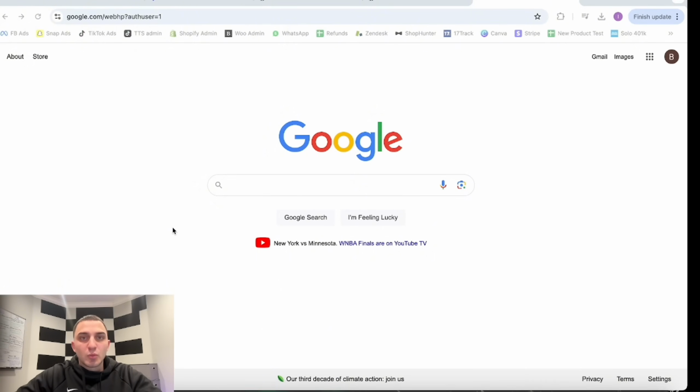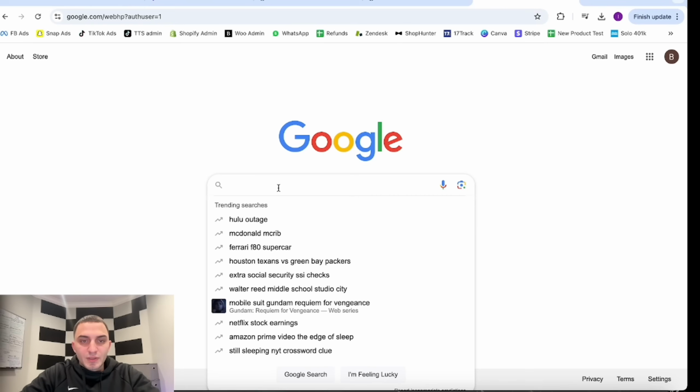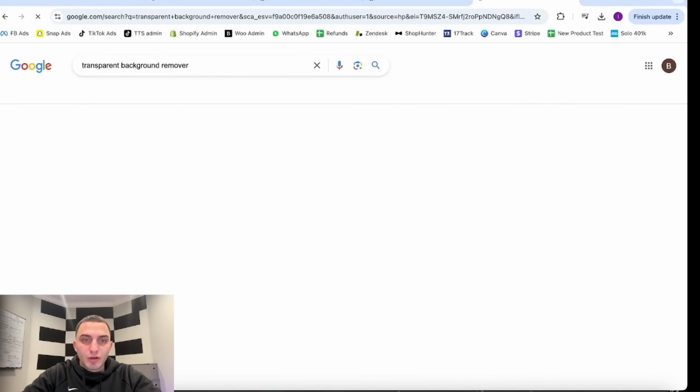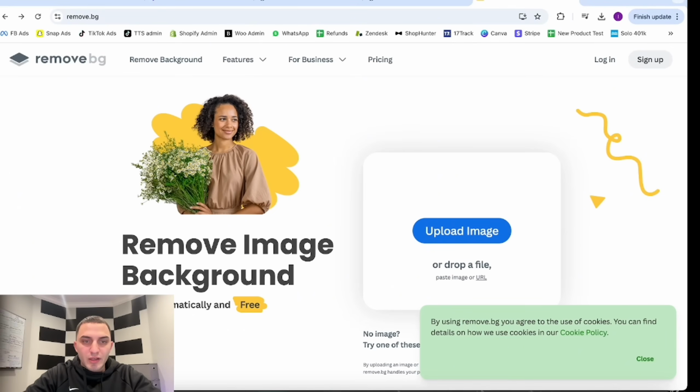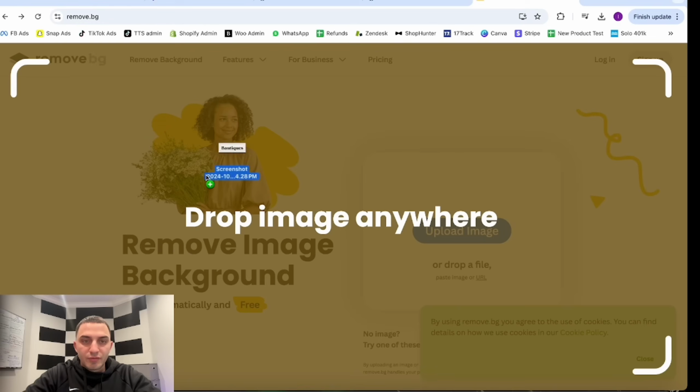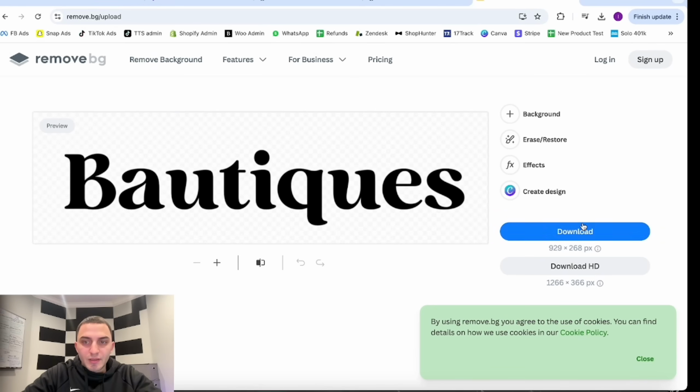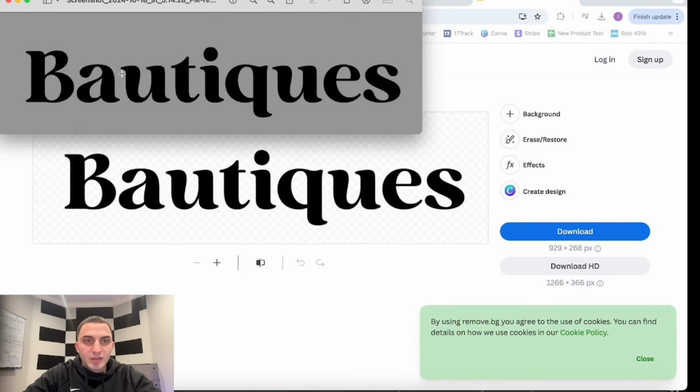Now in order to cut out the white background behind your logo, what you'll want to do is just go to Google, type in transparent background remover, and just click on this first one. Once you're here, just drag and drop the logo that you took a screenshot of, and then click download. And then as you can see, this is a transparent background with your logo and brand name.